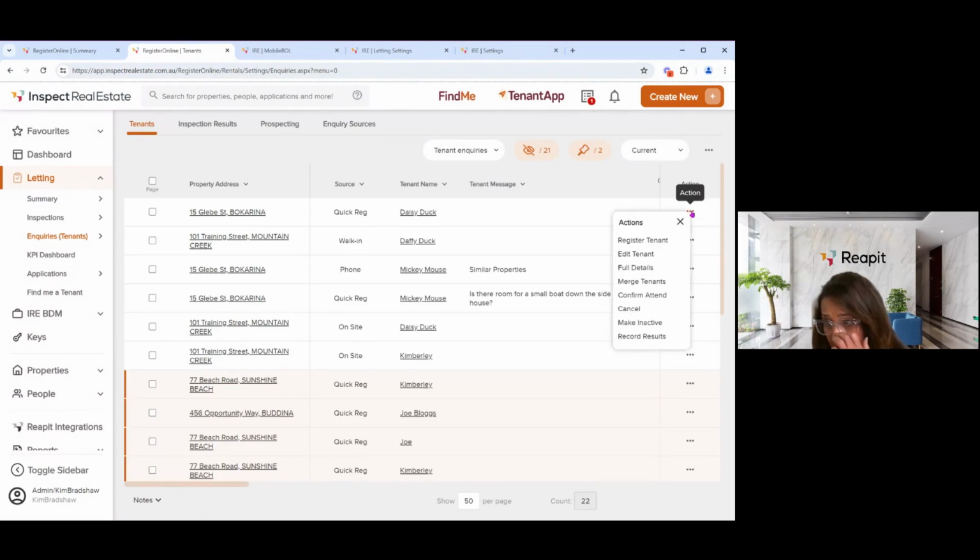Now, other things that we can do, again, we can make them inactive, but just a word of warning, whenever any communication goes out from IRE, we do have an unsubscribe button at the bottom of every single notification that we send out. So they can actually remove themselves or unsubscribe, but essentially we've got the opportunity to do that as well.